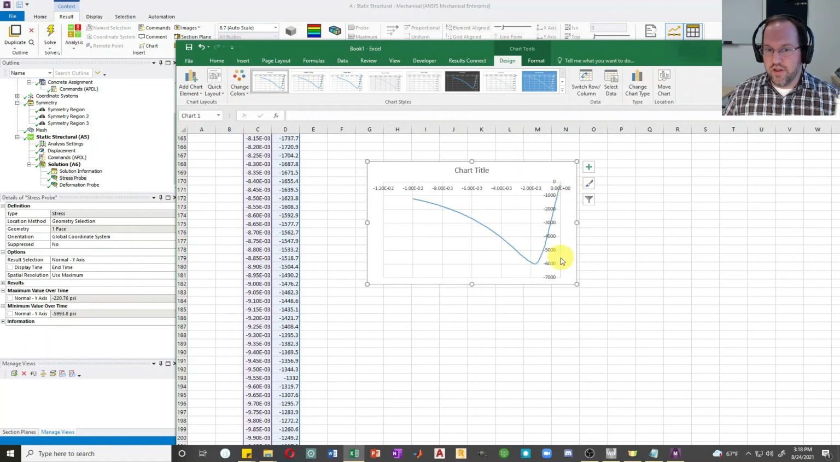Now you'll notice in this chart, it's all negative. That's because we're looking at compression here. But if you have a stress strain curve that you want to match, you can then play with your parameters until this curve looks good. And in this case, I'm going to be happy with this curve. So now I'm going to implement this curve into a reinforced concrete model.